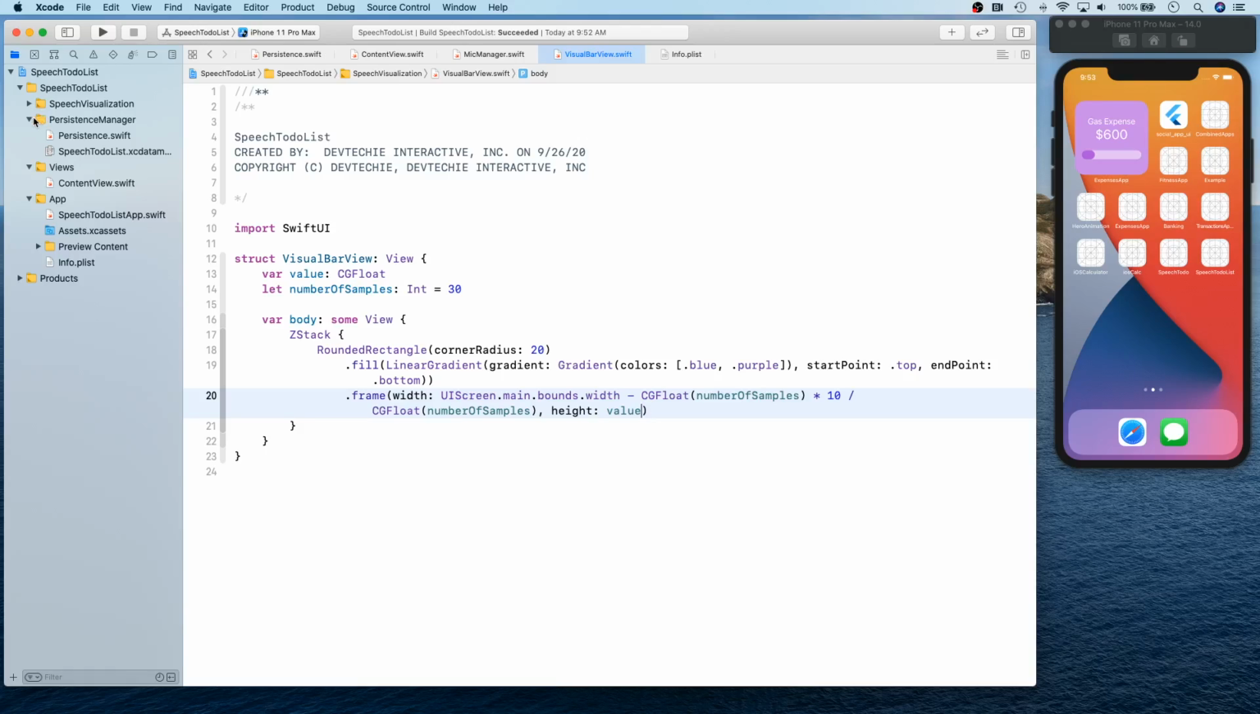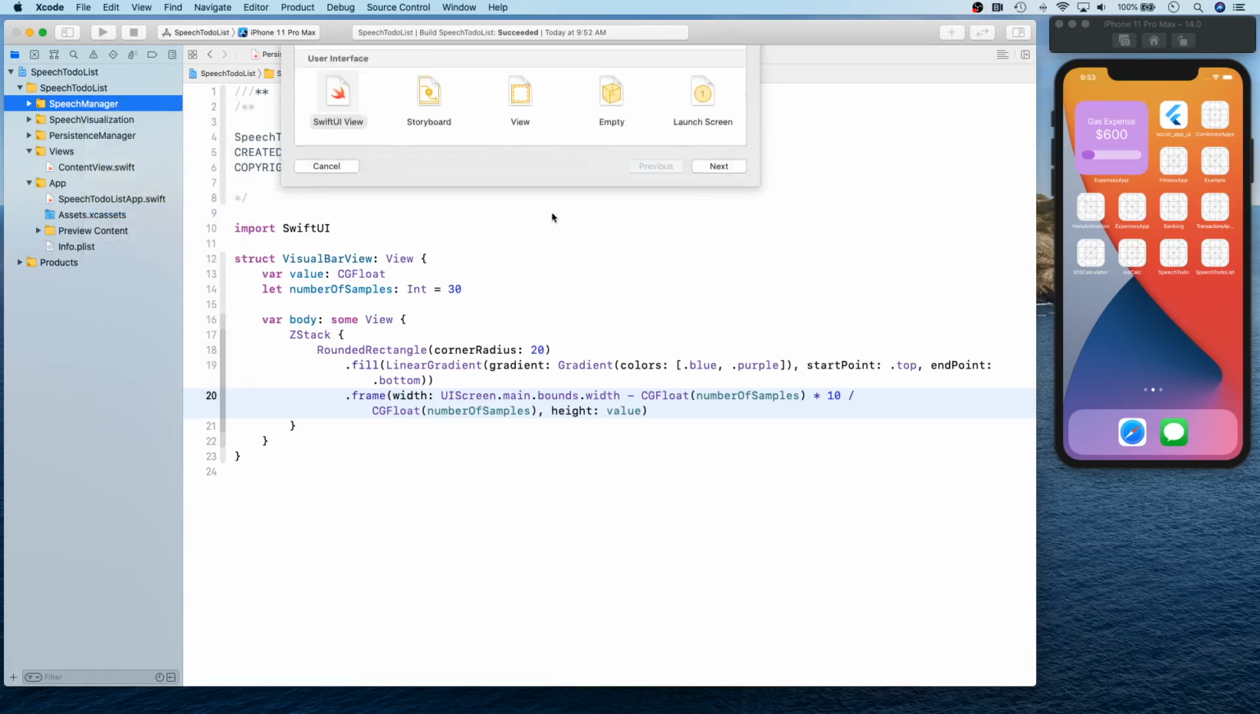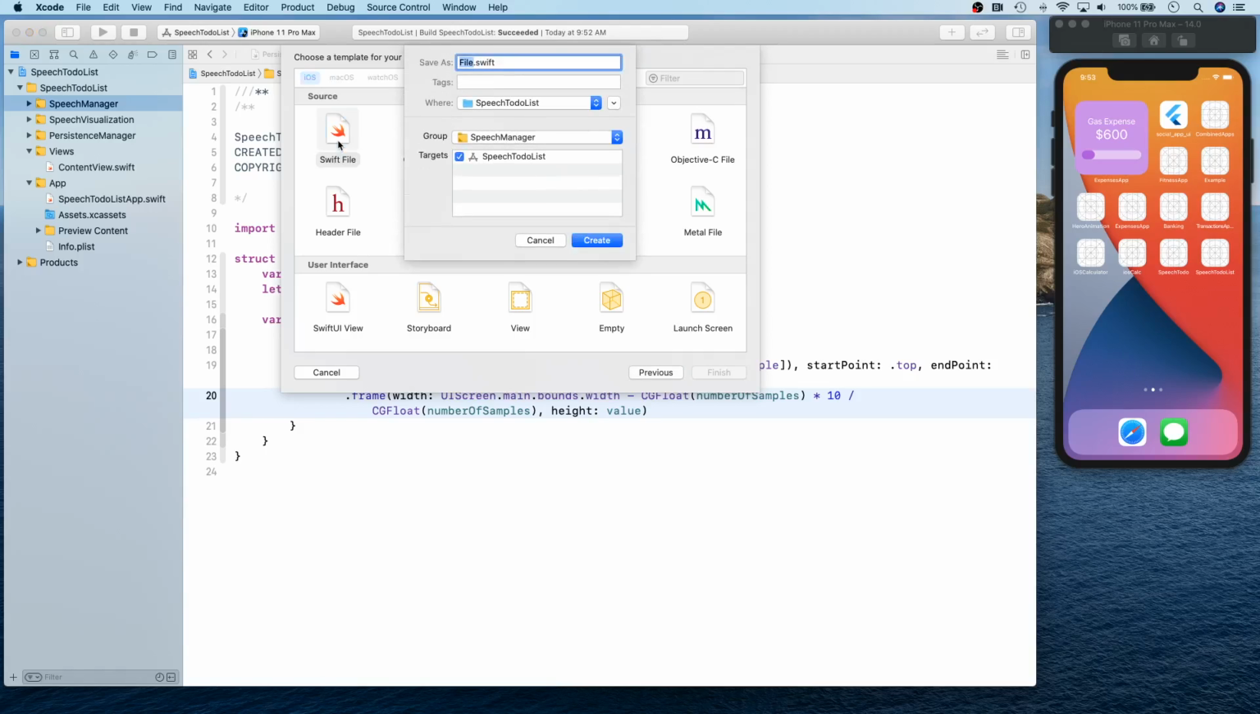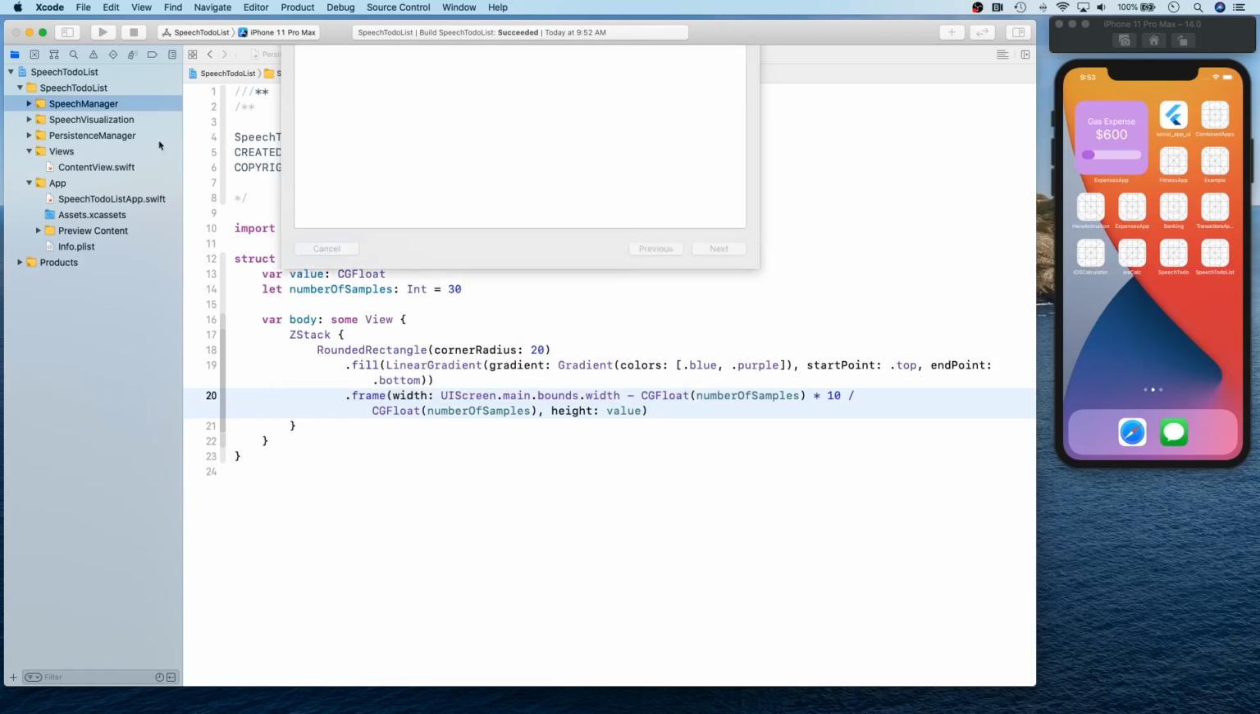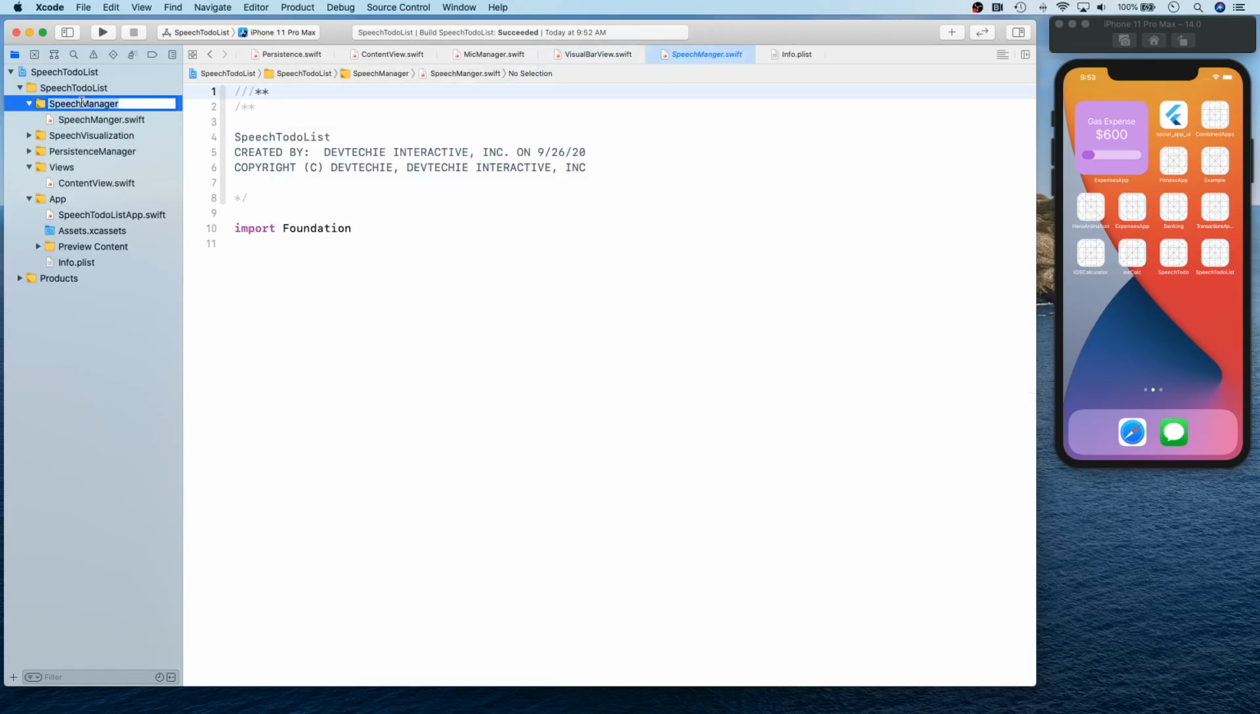I'm going to collapse this, maybe this one too, and let's create a new group here. We're going to call this speech manager in case we need more than one file. I don't think we're going to need more than one file, but if we decide to extend this, you'll have a home for your speech manager related things. We'll name this class speech manager. Okay, there we go.